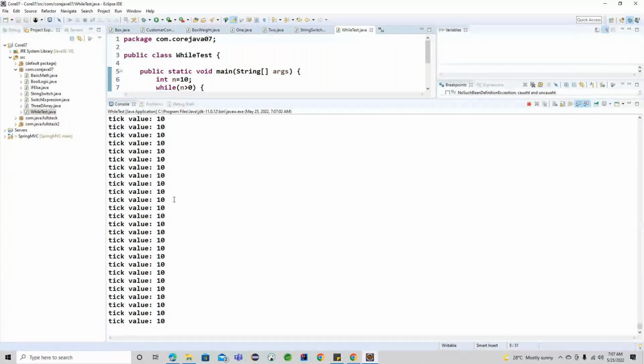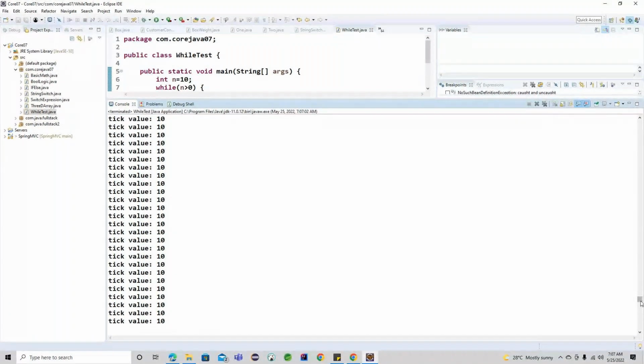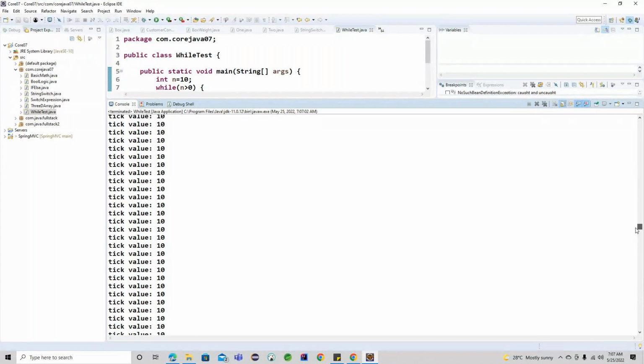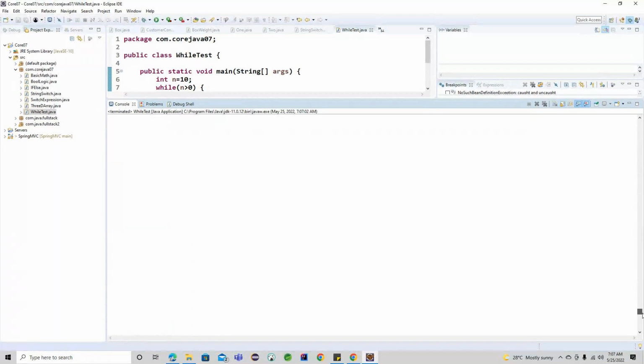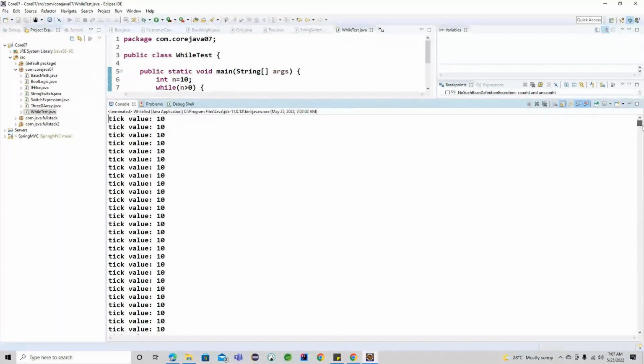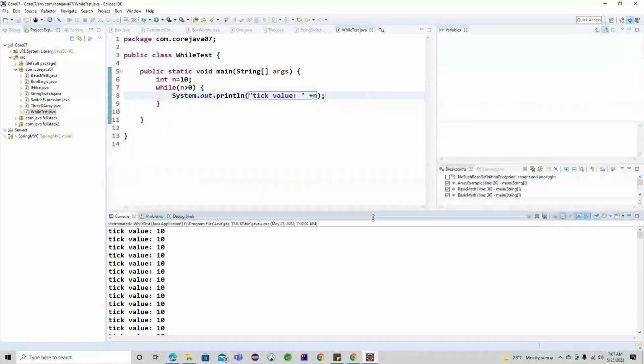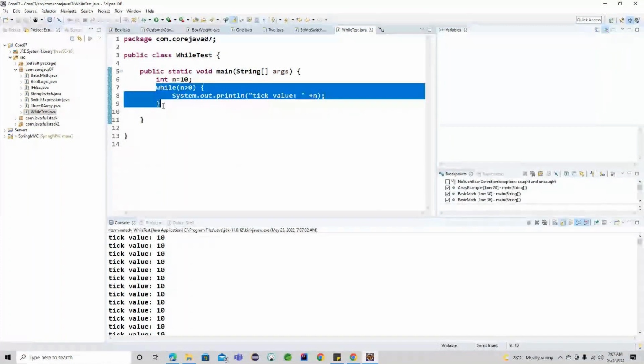Still it is running, not stopping. Why is it not stopping? Because the condition we provided is still being satisfied. But this is not the correct way. If you see how many times this loop is repeated, we cannot imagine, more than 100 times. But what we need to understand is that whenever we define this loop, we come up with one condition.